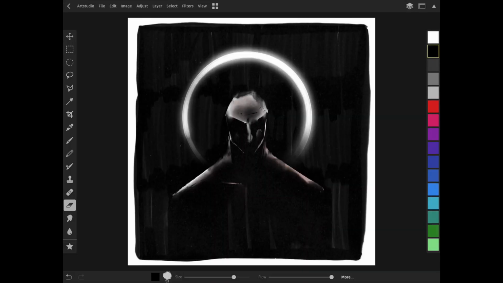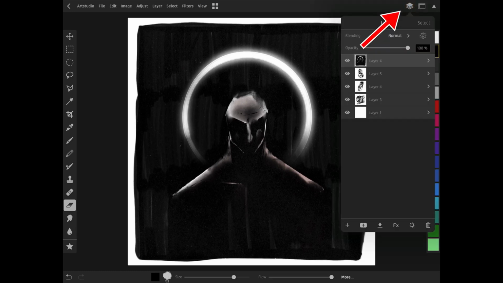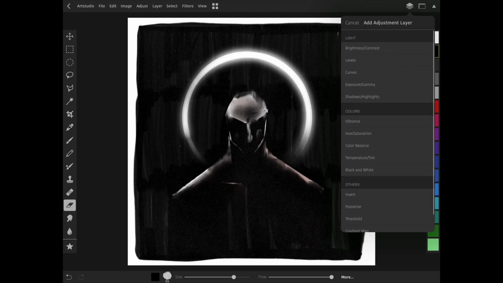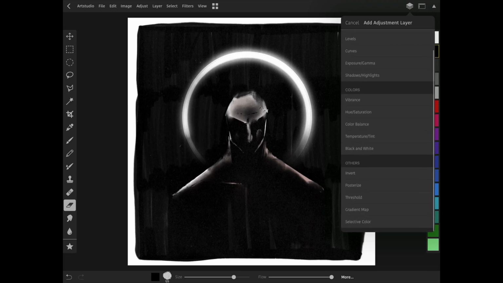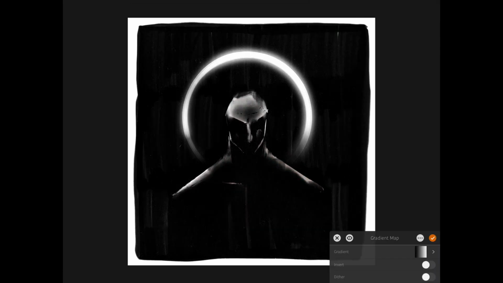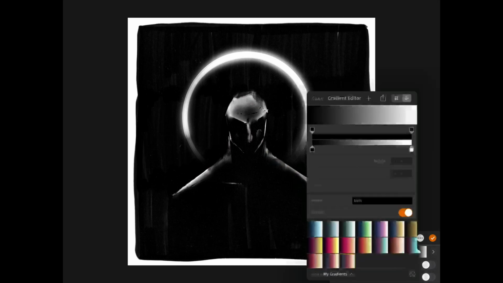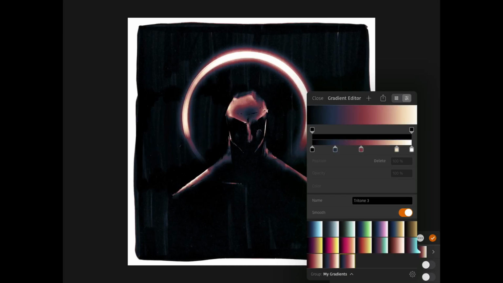Next is Artstudio. In this app, you'll need to open your layer panel, click the sun icon at the bottom, and scroll down to Gradient Map. It functions the same way as before. You need to click on the gradient to access the gradient editor. You'll have all your stored gradients at the bottom. You can access one directly and then click Modify.